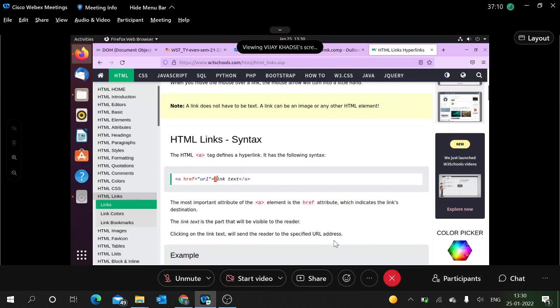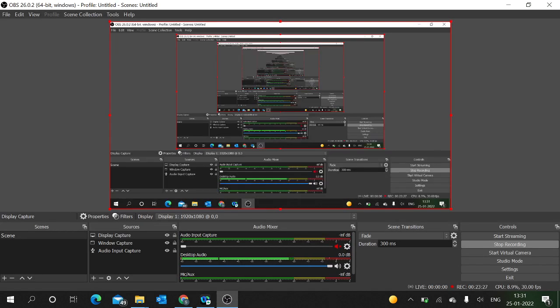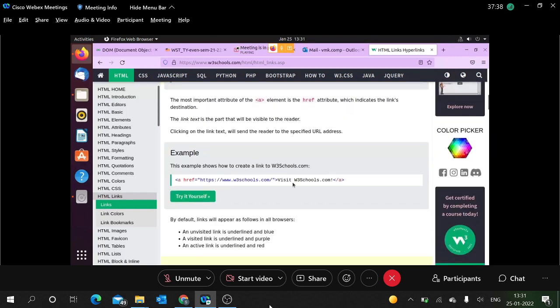This link text specifies exactly what text appears. So here in href, you will have the complete URL of what you want. The href is basically telling you the link destination. The link text is the part of text that will be visible to the reader. Just an example: go to W3Schools.